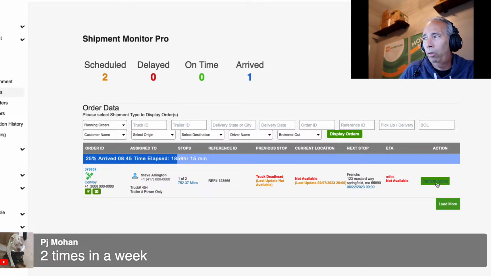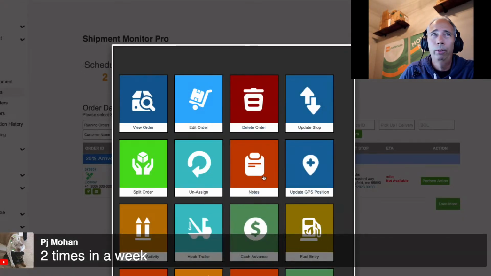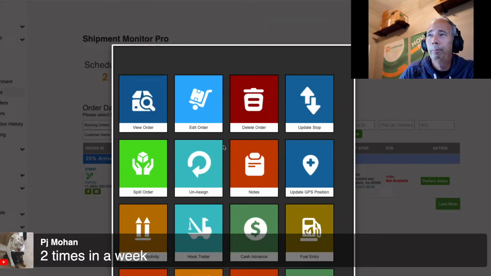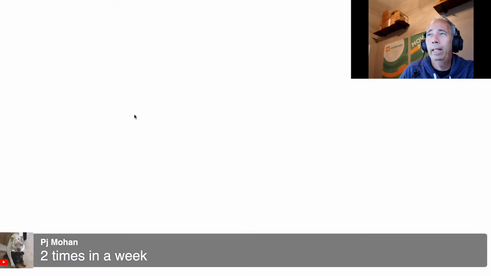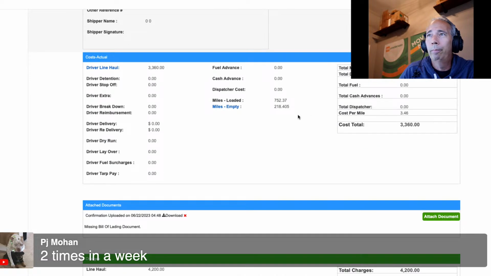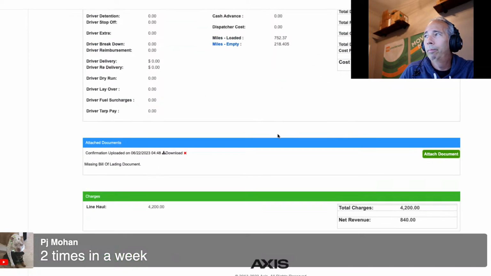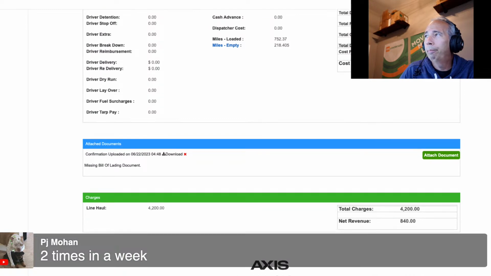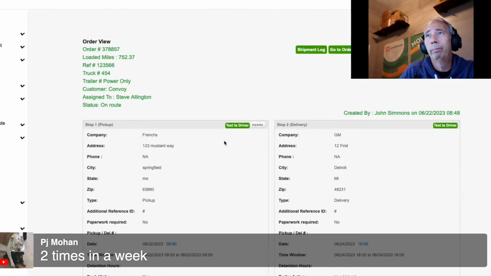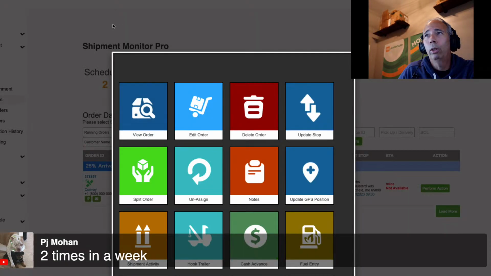Now, you can hit the perform action button, and you can do any of these things on here, which is really nice. So if you want to see the order, you just click view order, and it's going to take you to the order of this load. And in here, it'll give you the line haul, what it is per mile and everything, all broken down for you. And you can attach all the documents to it and so forth. So we'll just go back to the other screen.